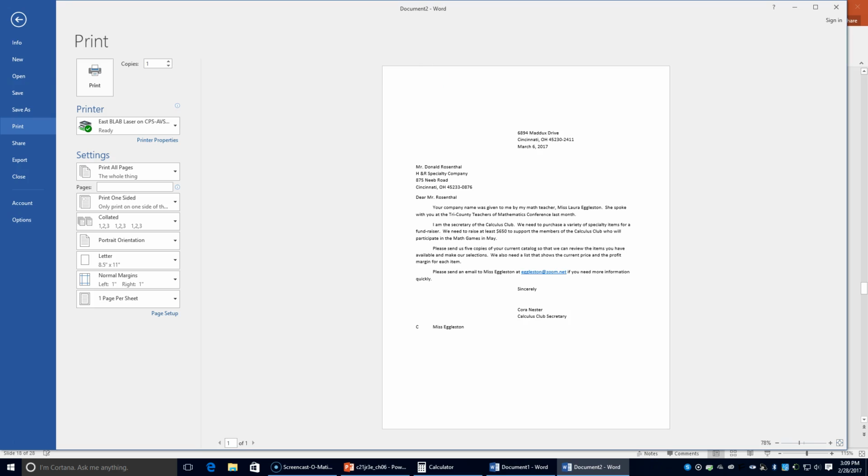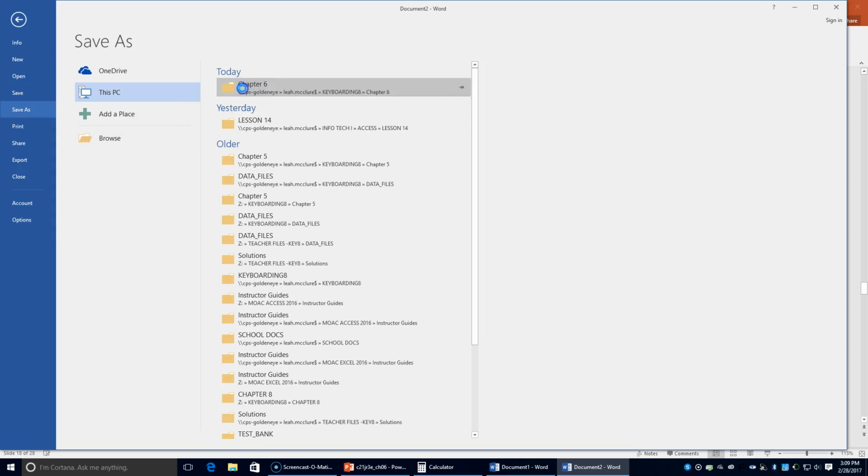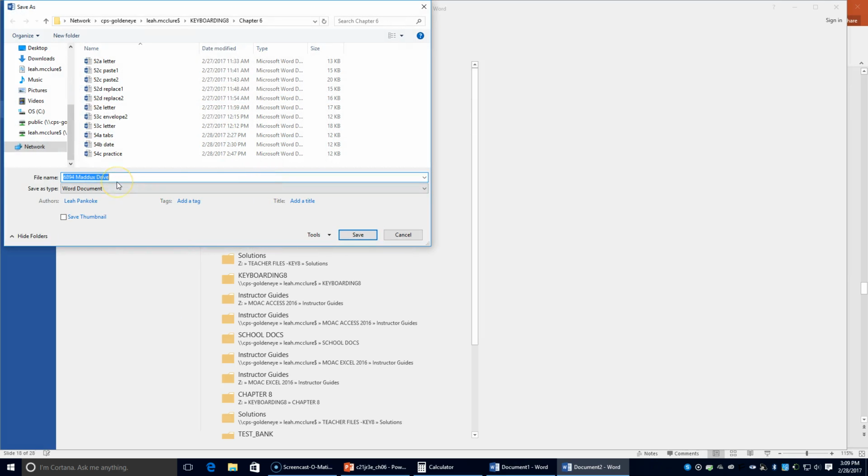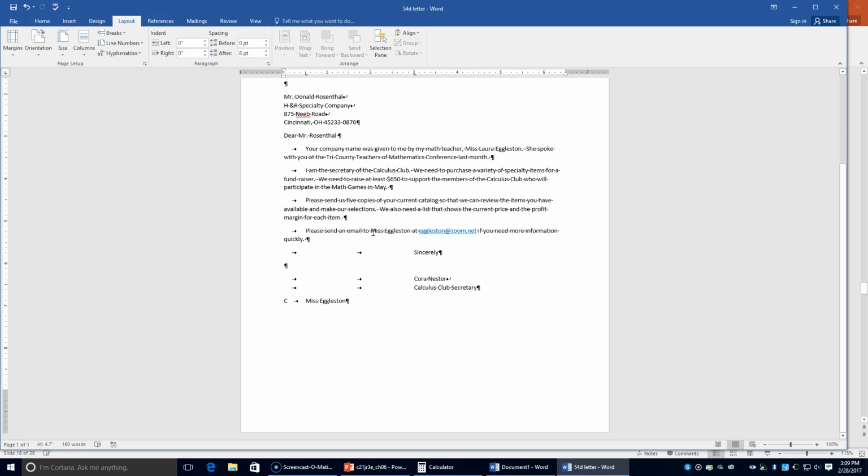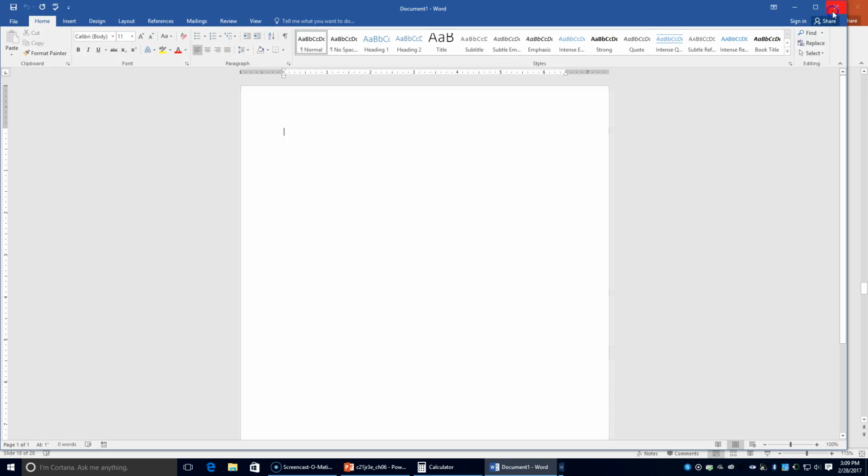So then we're going to save as in our chapter 6 folder as 54D letter. We'll save and then close it.